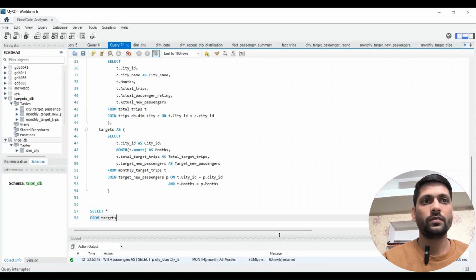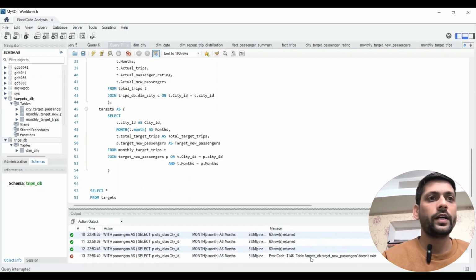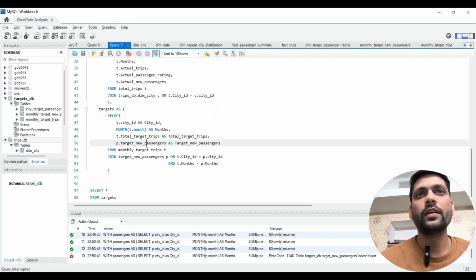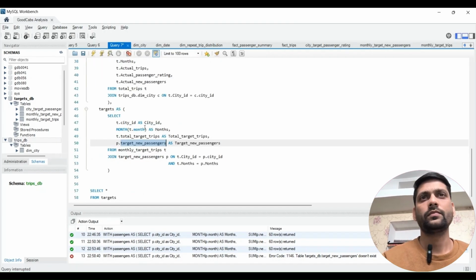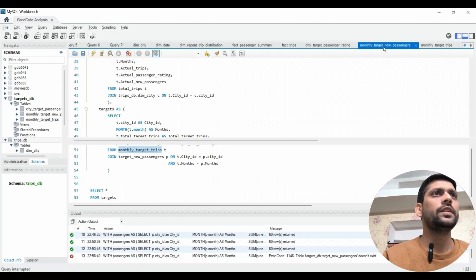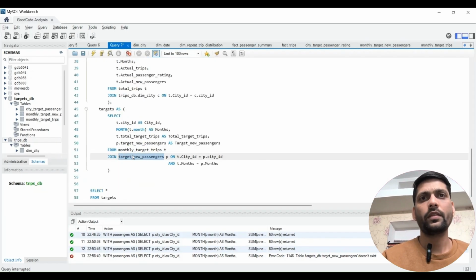Okay, what happened? Target DB, target new passengers doesn't exist. Target DB new passengers, target new passengers. Monthly target trips, we are getting monthly target trips and target passenger monthly. Okay, so we have given the same name. We need data from this table we are joining on, this monthly target P. Let me run this again.